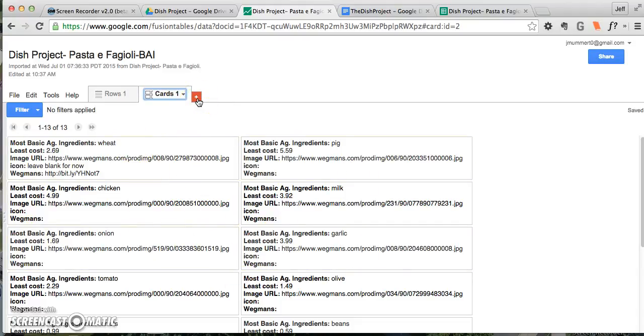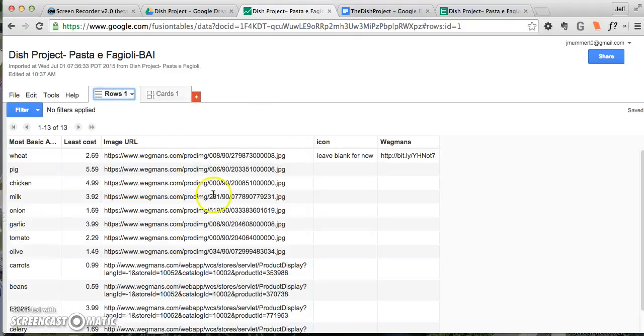Notice that if I hit the plus here, I can add other things, a different card layout, different row layout. I can add a chart or a map. Charts and maps are things to play around with. Maps won't actually work with this particular page because there's no location data on here.